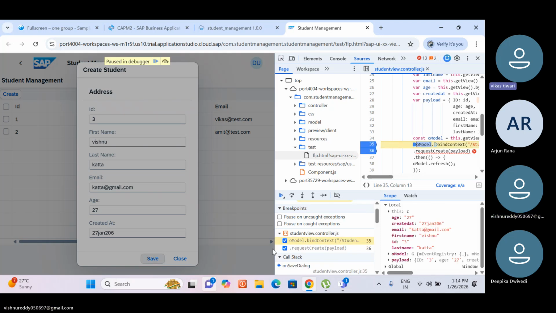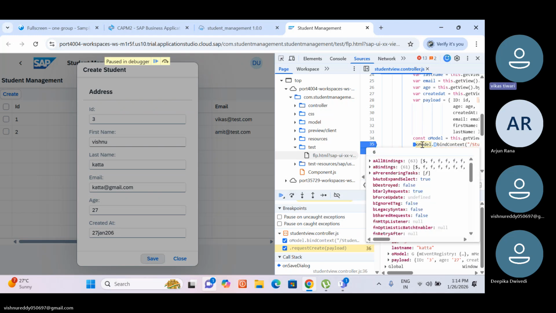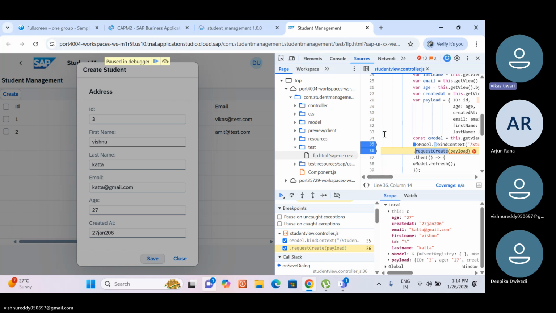Line by line execution, please. One line execute. This one I'm executing now. Yeah, click on that. Hold on. Show me the oModel variable. Okay, at least oModel is in there. Show me the oModel.bindContext student on the console. Copy this piece of line. Copy line number 35 and show me on the console, please.